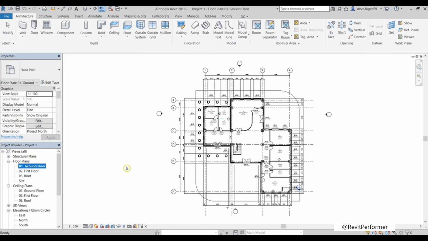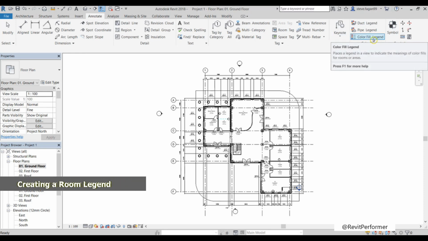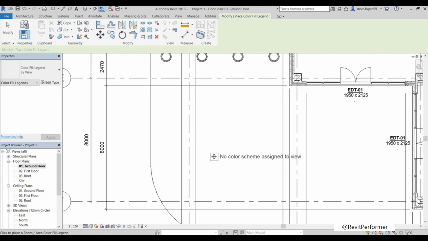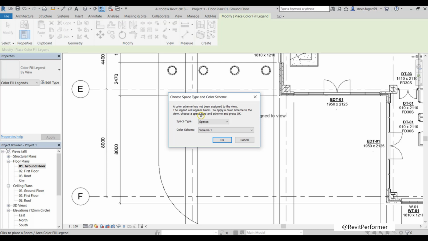We're going to place a legend on the plan, which is a color-filled legend. So it's going to color code all of the rooms. So to access that, we'll go to the Annotate tab. Second last panel is a color-filled legend. First two legends are for the M&E side, so we will skip over those. Last one is the color-filled legend, so we'll select that. Attached to my cursor is the actual legend itself, so I'm going to place it down below here. And then we're asked for a bit of information.